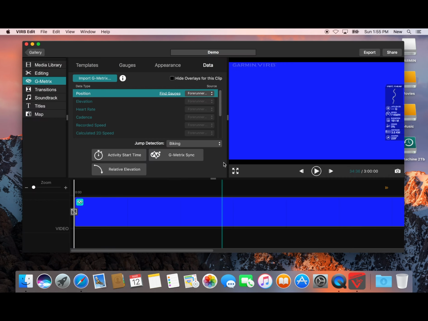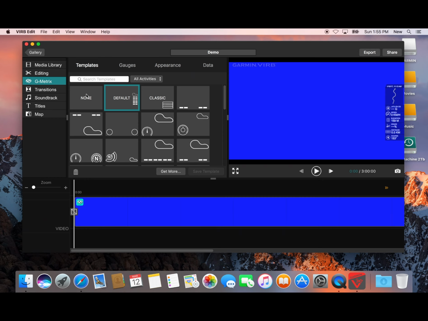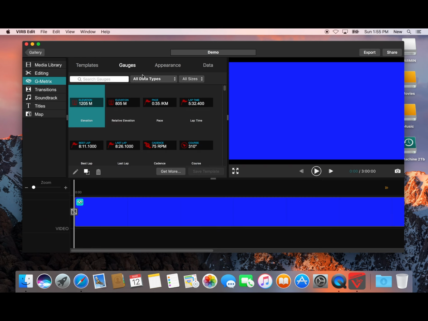Because we are starting from scratch here, we will now create a template that we can use for this video and all subsequent videos. Because I want to start from scratch, I select the None template so I don't have the gauges from the default template. I then select the Gauges tab.